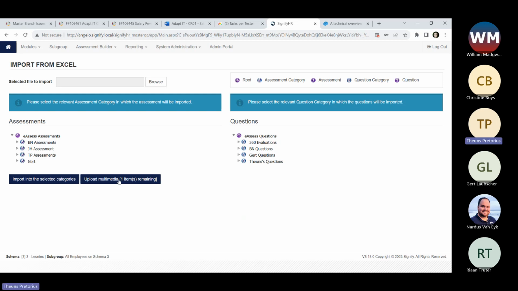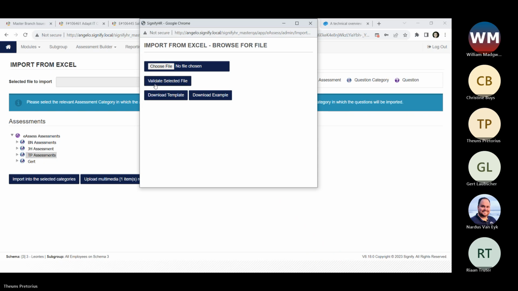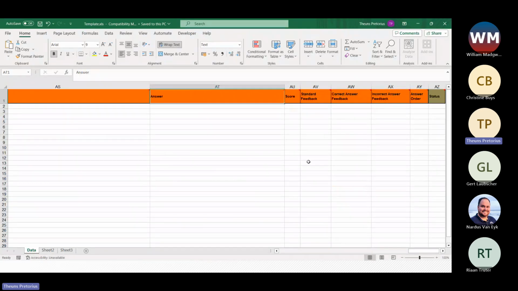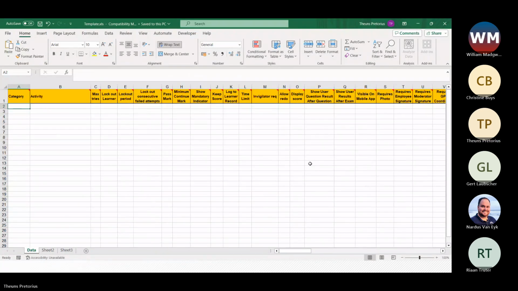Okay, you can also upload media. I'll explain that now. If I select, I can download the template, or I can download an example. Let's show you the template. So a template is an empty template. There is an Excel spreadsheet that gives an explanation of each of the fields.